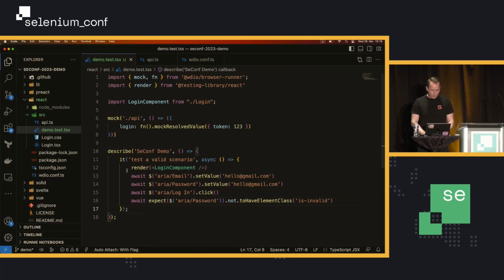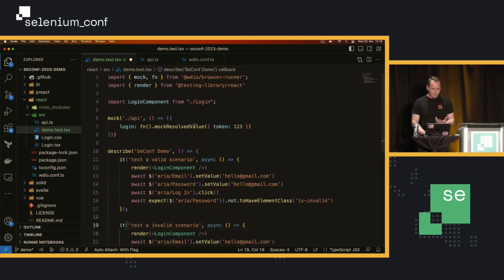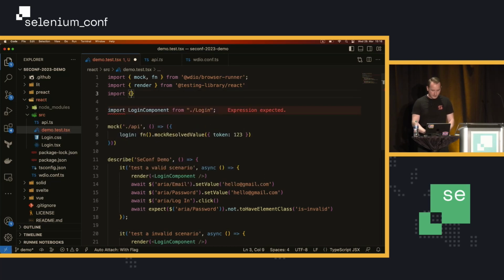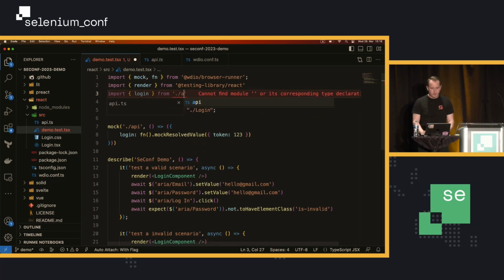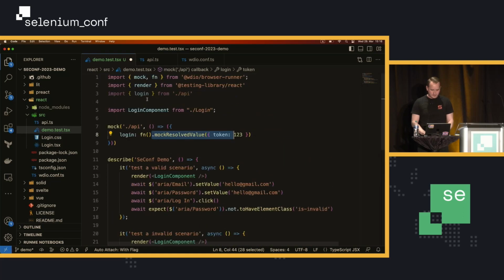Let's just add one more to demonstrate how we can change the mock dynamically. Let's say this should now be an invalid case. Should be invalid. And so in order to modify our mock, we can import it. So we can import login from our API. And this is not importing the actual file. It's actually importing this mock here.